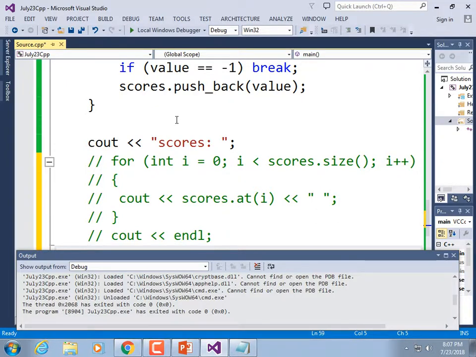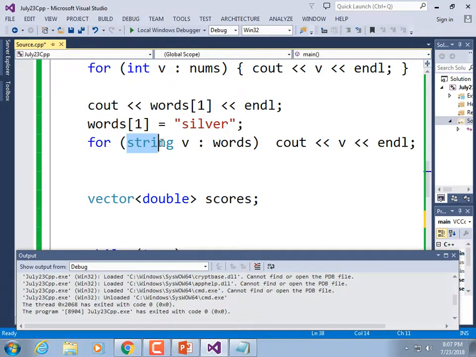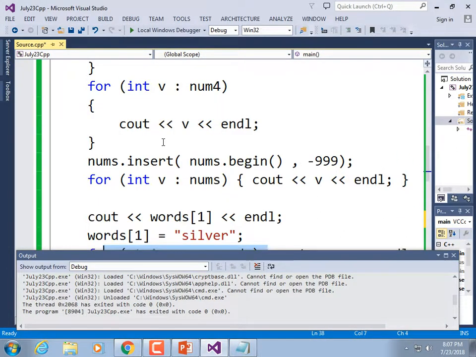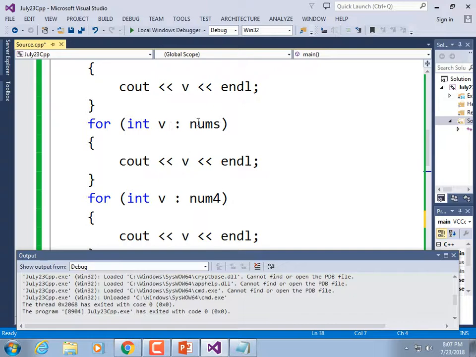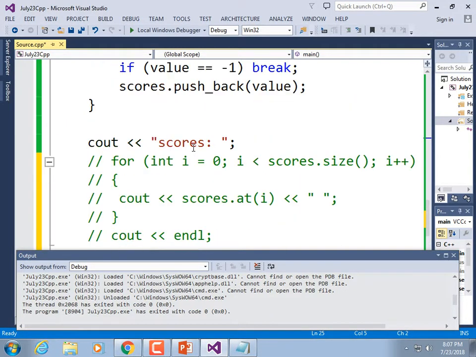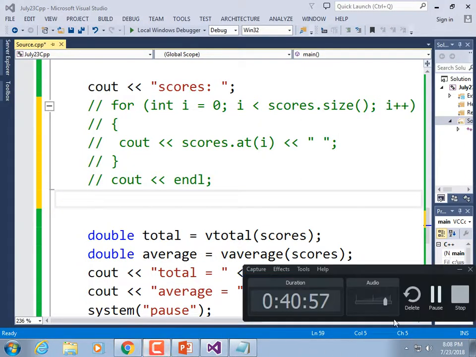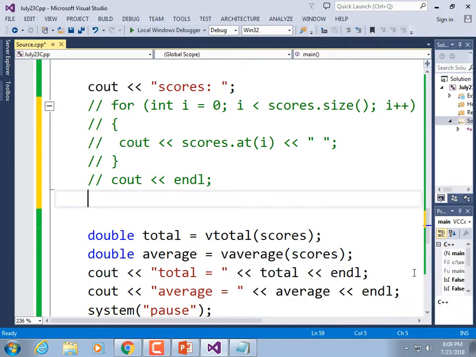And we've got several examples. For string v colon words, that was a range-based for loop. For int v colon nums, that's a range-based for loop. And I'll give you the answer in a second. Alrighty, it would look something like this.